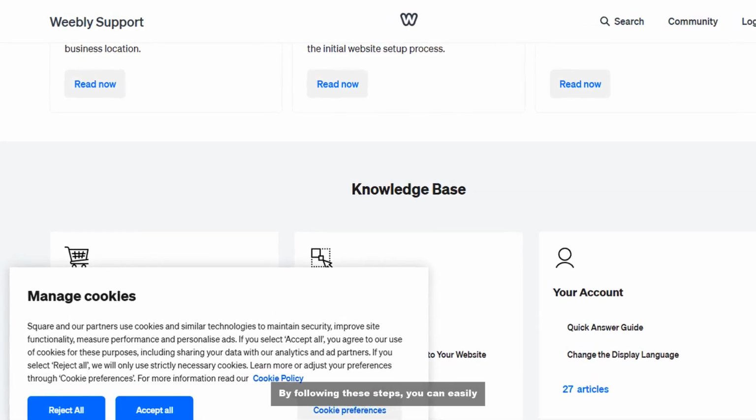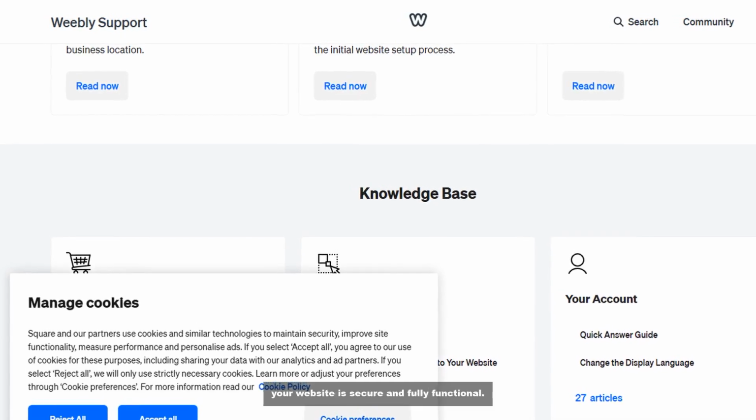By following these steps, you can easily verify your Weebly account and ensure that your website is secure and fully functional.